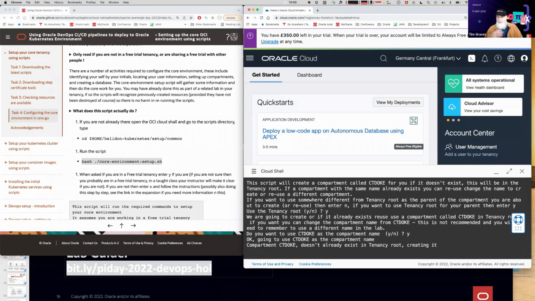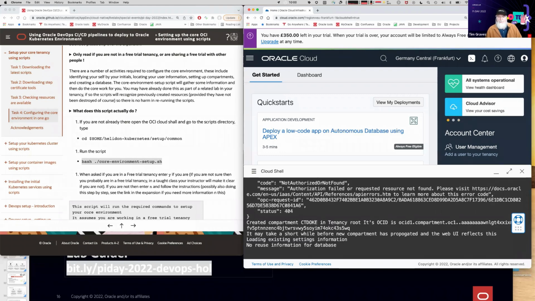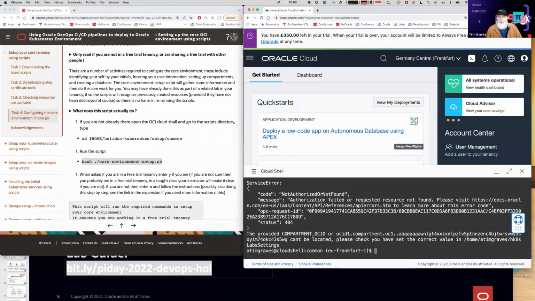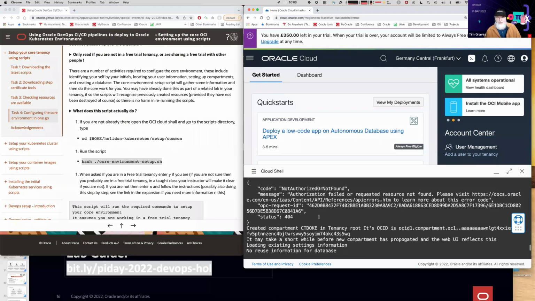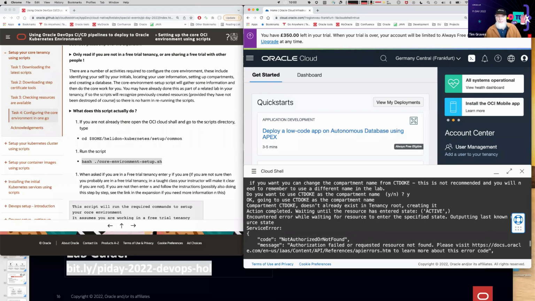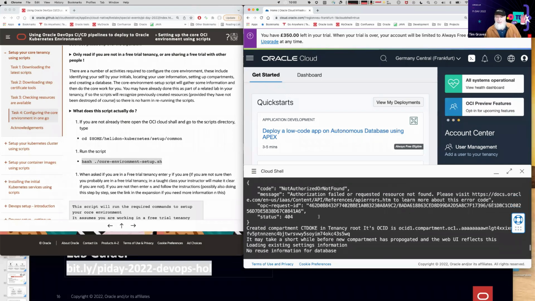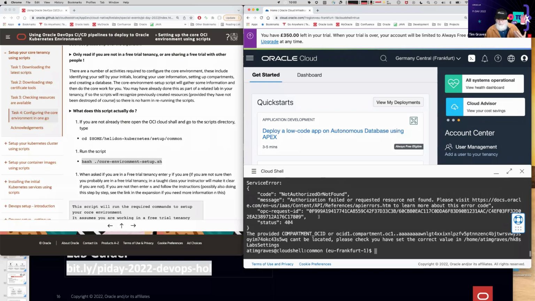The reason it asks these questions is in some cases, there may be people who've done other labs and want to reuse it. So it's going to go and create a compartment for us. It will then try and do a little bit of checks. Now, in this particular case, there's a timing error on the script, which basically means it didn't succeed in creating a compartment before it went to the next stage.